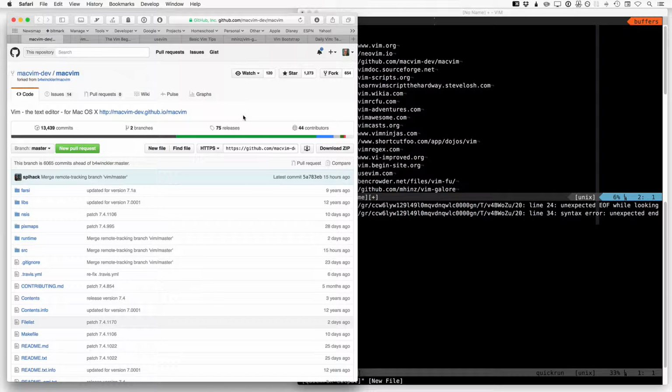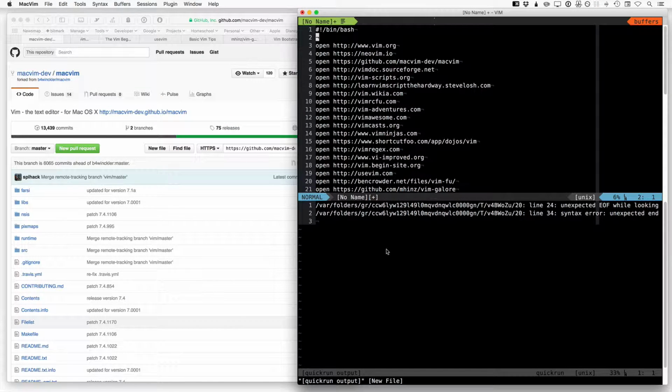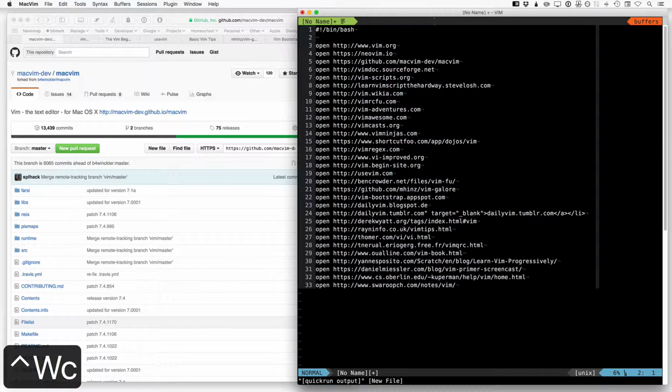The cool thing here is I grabbed all of the commands that I wanted. Here's the output or the result from QuickRun. In this particular split, we'll close that. And that's how easy it is to load all of these URLs into a browser window and then save all of those bookmarks into a folder should you choose to do so.